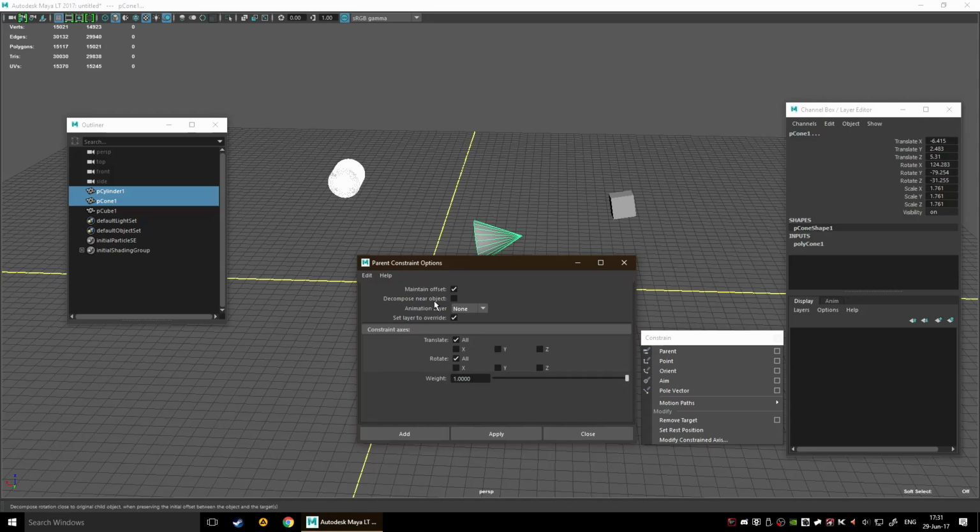I'm not too sure what the decompose near object means. Close to original chapter when preserving the initial set. I have no idea what this does. You probably won't have to use this. Obviously, the animation layers, if you have any, you will use this here, but in our case, we don't have any. And set layer to override, that is obviously if you have no layers, it will override the master layer. But it doesn't really matter. These settings, you forget about them.